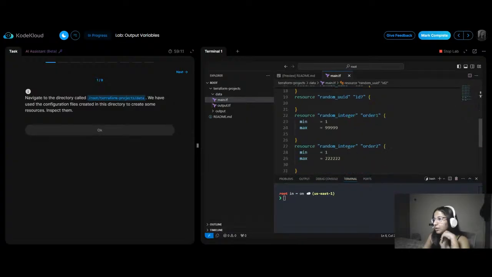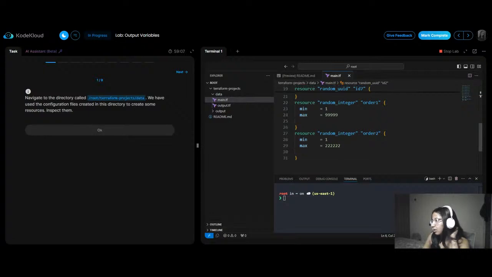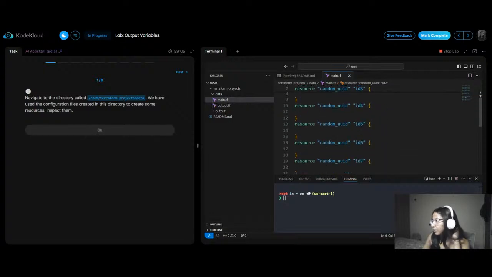So these are the empty resources except for two random teachers.